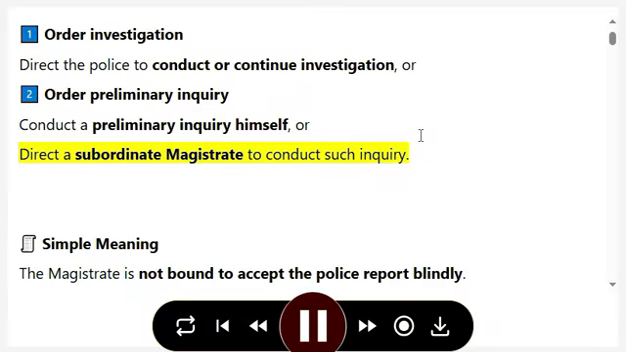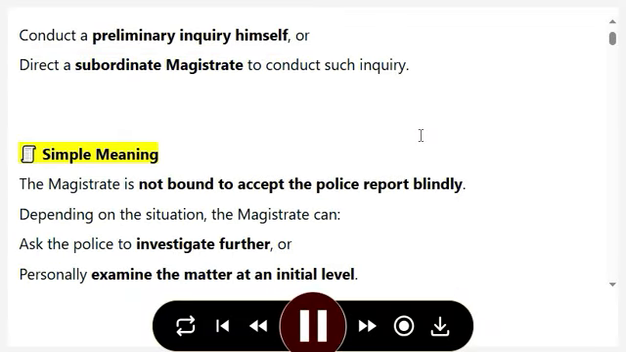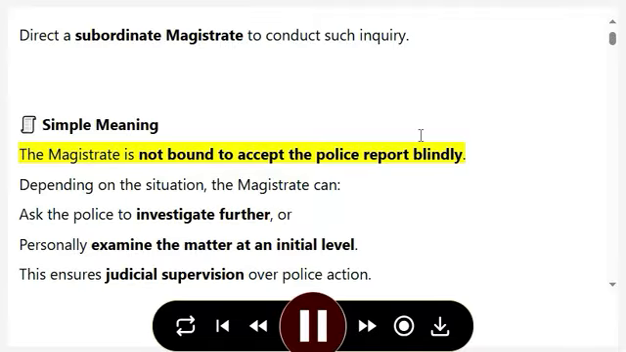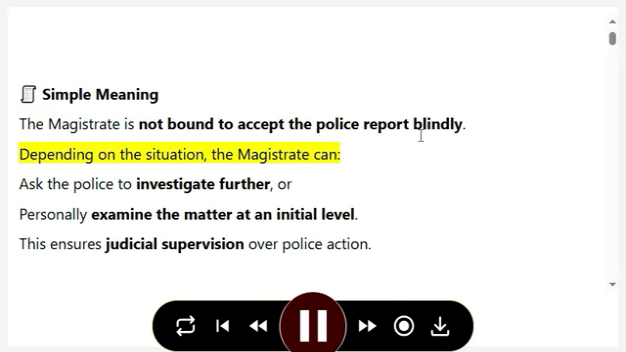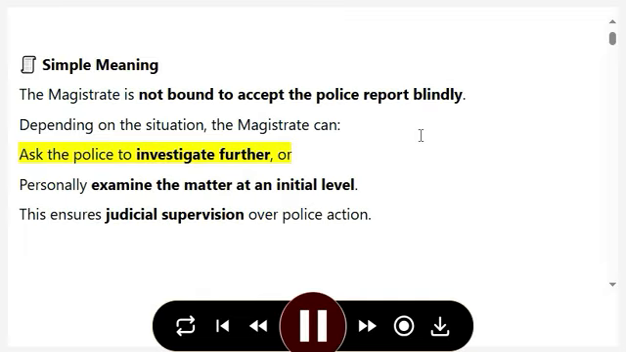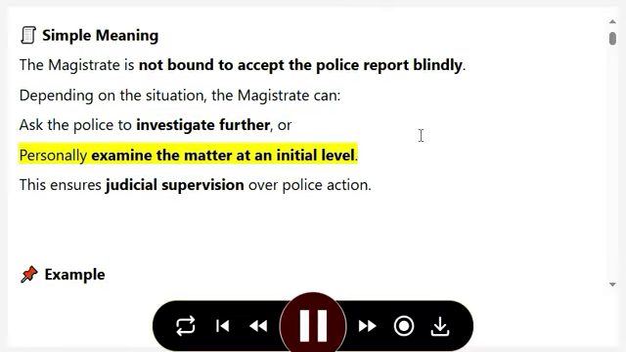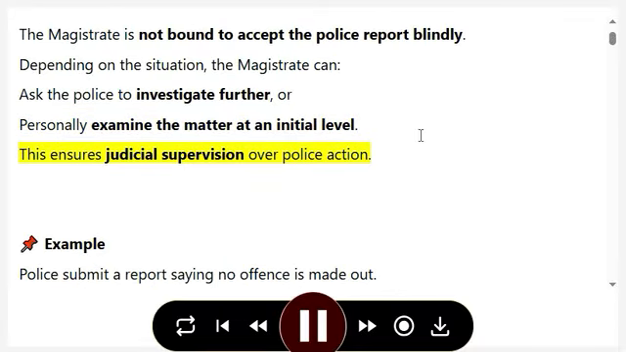Simple meaning: the magistrate is not bound to accept the police report blindly. Depending on the situation, the magistrate can ask the police to investigate further, or personally examine the matter at an initial level. This ensures judicial supervision over police action.